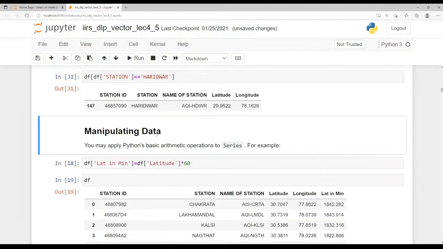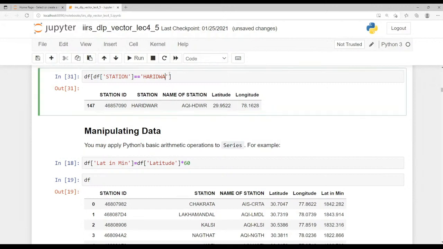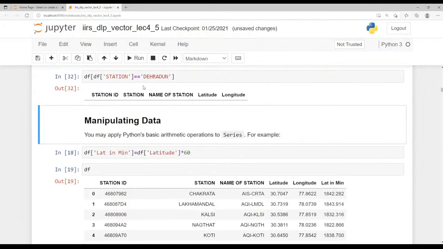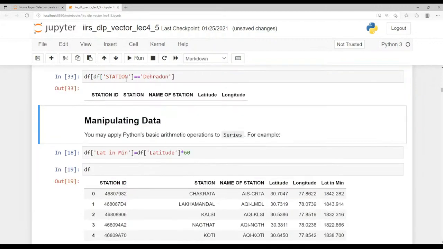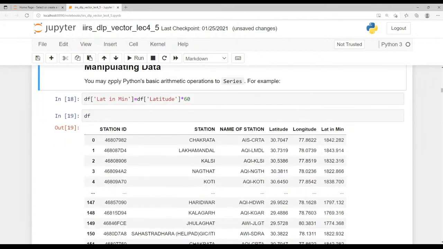So Haridwar, Dehradun. Dehradun, nothing is there. Maybe I think because this is case sensitive. So Dehradun is not there. Similarly, you can manipulate the data.